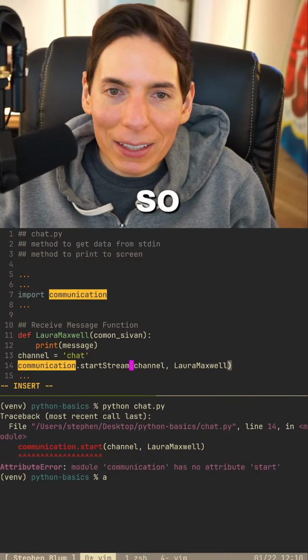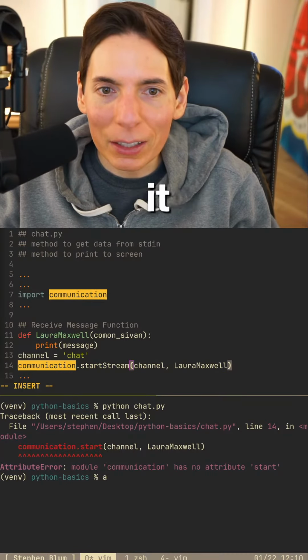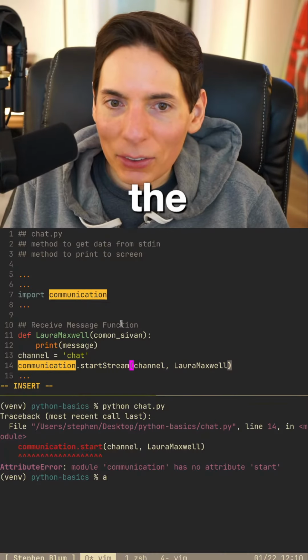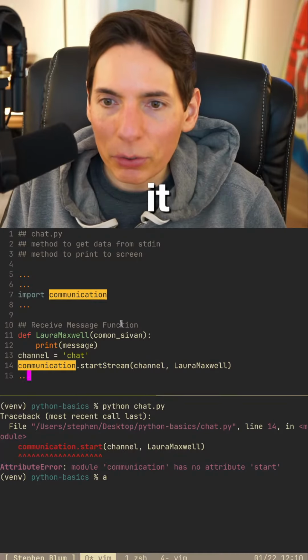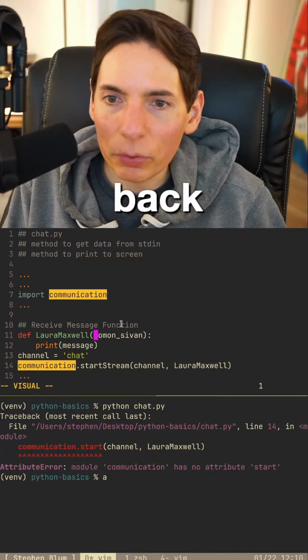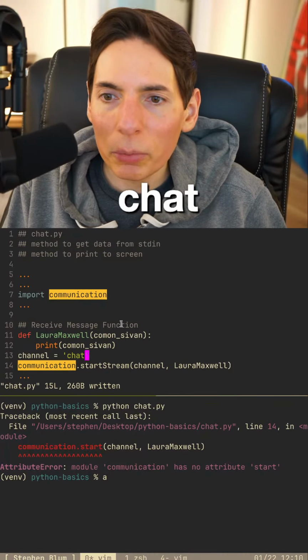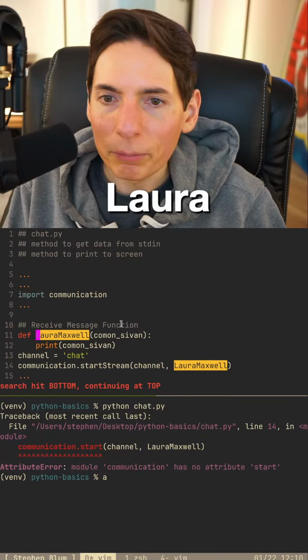I think the whole point is, will it run? It did run, but does it crash? Will it crash? The answer is yes. It crashed for different reasons. All right, so let's bring this back. We say Savon, spell it correctly, save it, chat, start communication, channel. Okay, perfect.